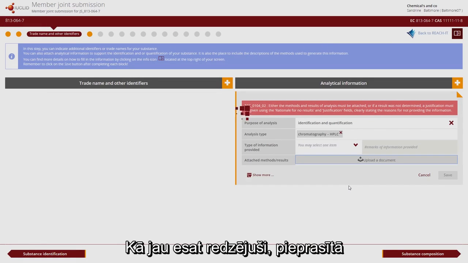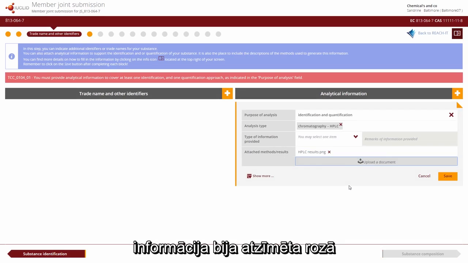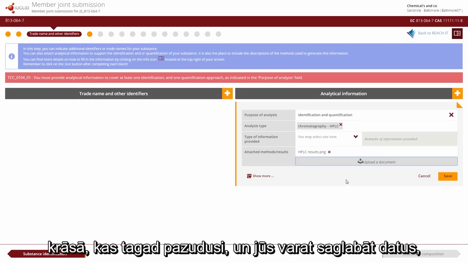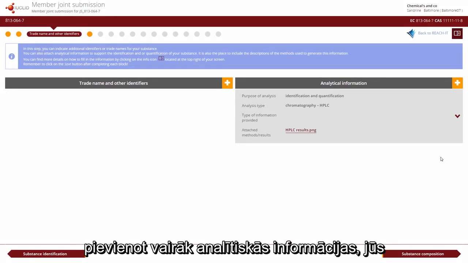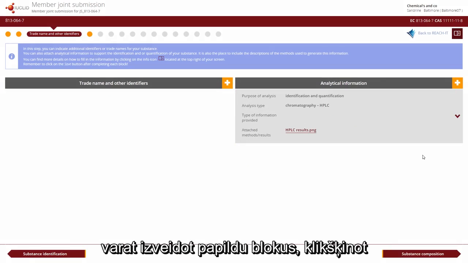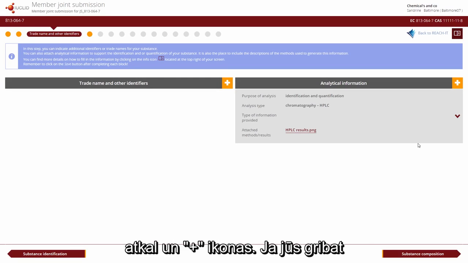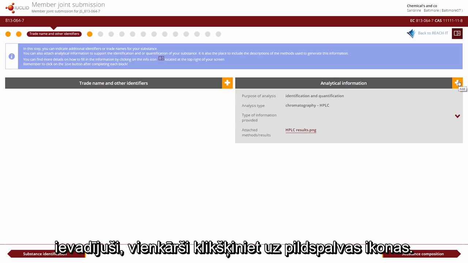As you can see, once the requested information has been specified, the pink color disappears and you can save the data you have provided. In case you wish to add more analytical information, you can create additional blocks by clicking again on the plus icon. If you want to edit the information you have already provided, just click on the pen icon here.